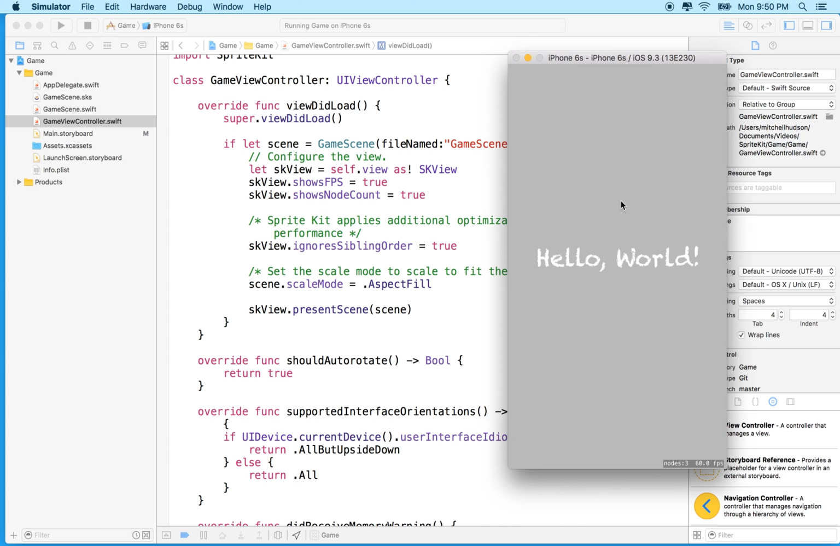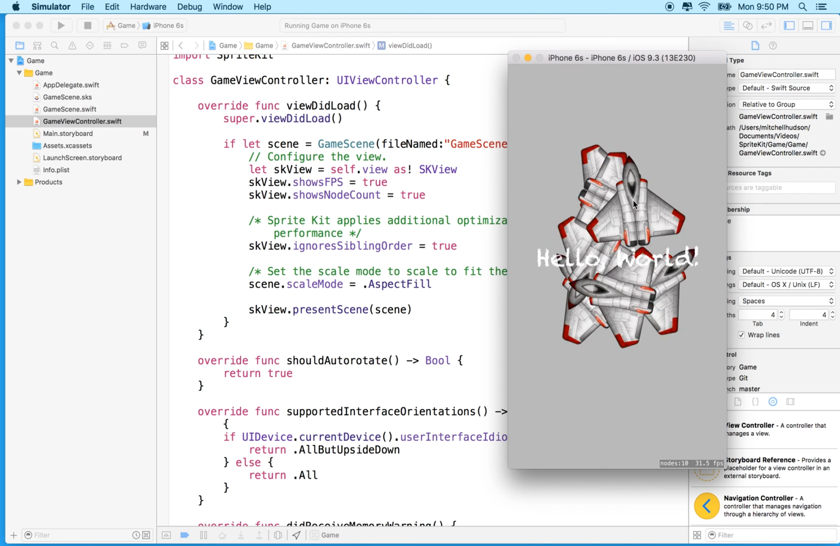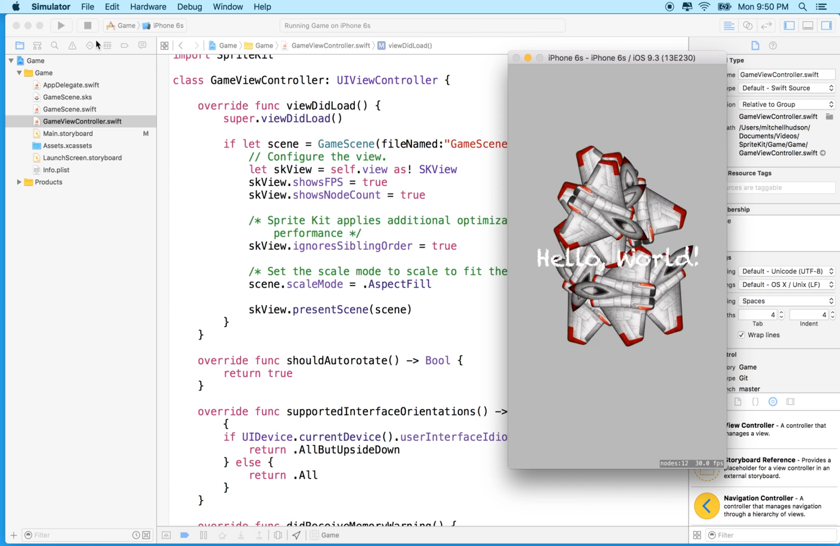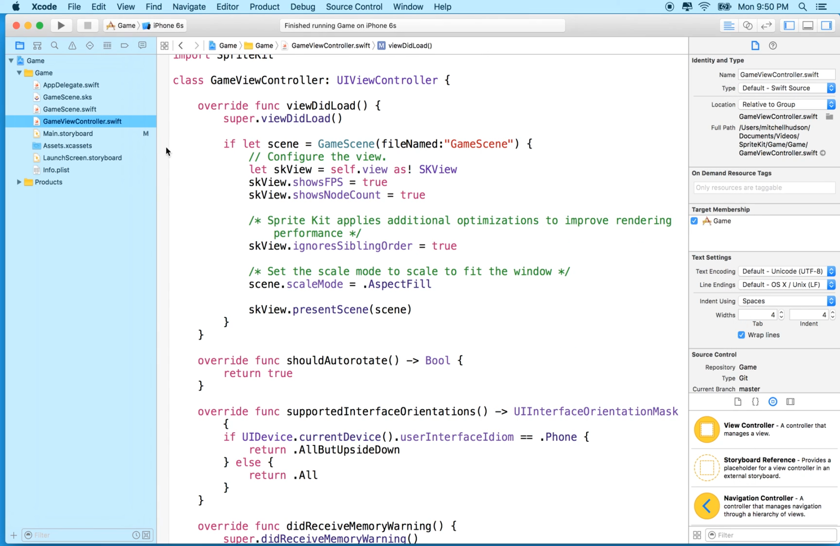The default app looks like this, where it says hello world and it shows the node count and the frames per second down here, and then you can click and it makes this little rocket ship, jet airplane, spaceship thing, whatever that is. All that we saw there with the spaceship and the chalk duster font actually happens in GameScene.